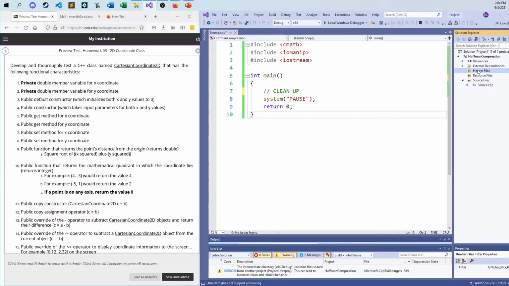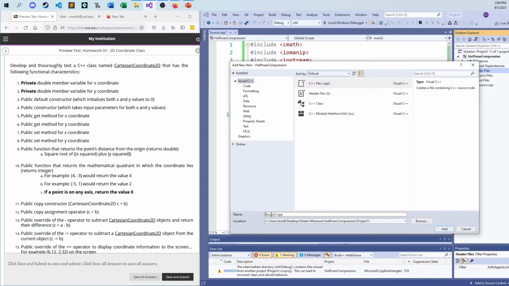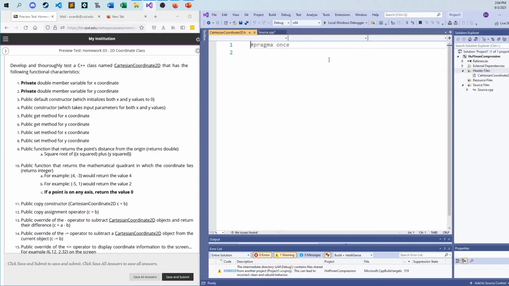I'm going to right-click here, add a new item, and just to keep it easy, I'm going to call it Cartesian. I just have to spell Cartesian. I'll say Cartesian coordinate. Why not? Go nuts, Brad. And 2D, why not? I'm just all over it today. So Cartesian coordinate 2D .h, I add that in, and there is my file.